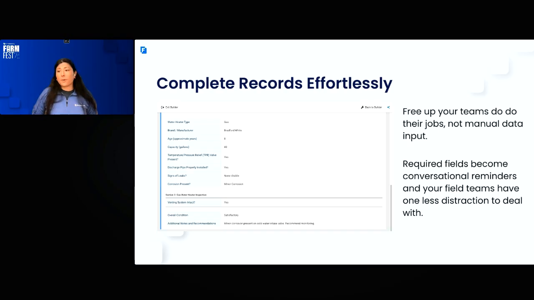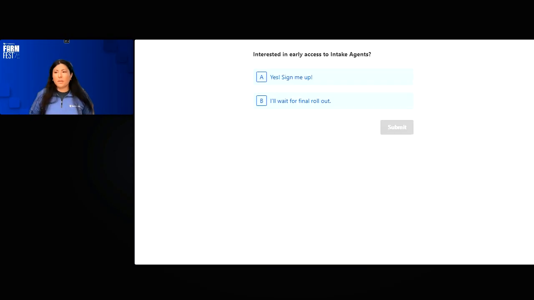So we are incredibly proud of what we're building, and we cannot wait to see what you build with it. Because you are here with us at the conference today, we want to give you the very first opportunity to try this out. So we'll be offering an early access program for intake agents, and you can let us know if you're interested in joining today.